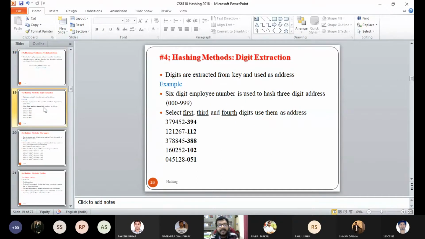Next, the digit extraction. It is a somewhat randomized method. A particular key value is given, and you try to pick up the first, third, and fourth digit and store the record at that location. Got it? So if you look at the number 379452394, I'll just pick up the first two positions, the second two positions, and try to find it. So that is also one of the methods, digit extraction.